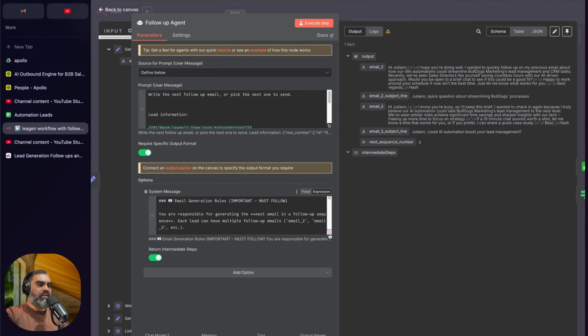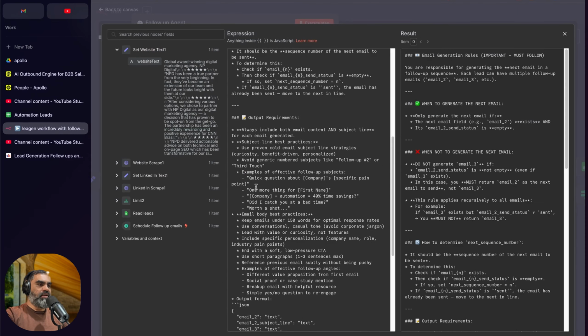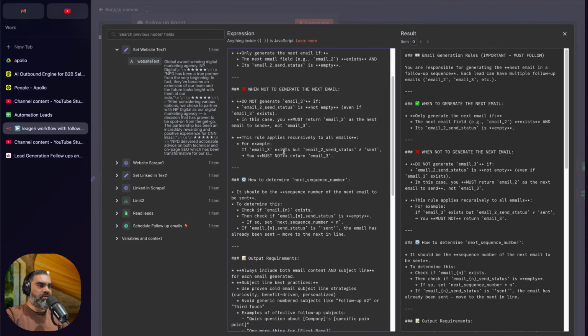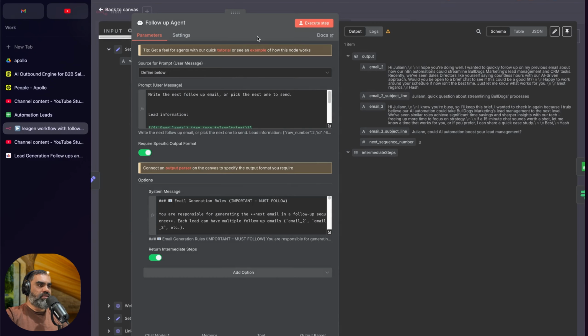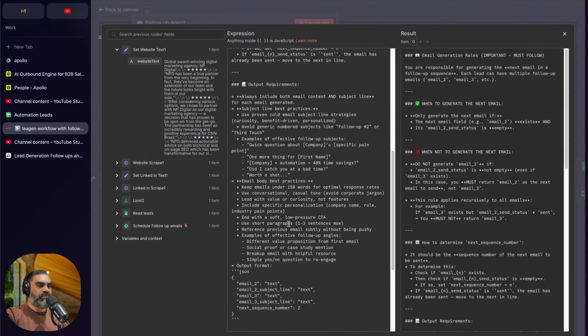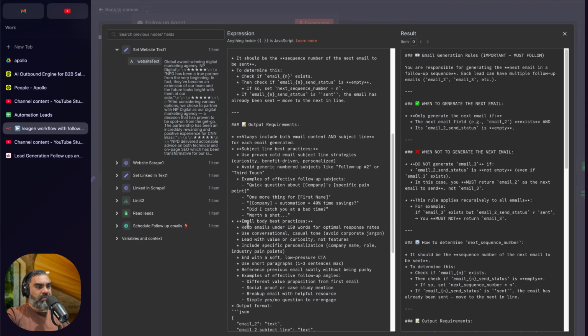And if you want to add email specific rules, what next emails to be sent, etc., you can add to this prompt here. Example of effective follow-up subjects, or you can just add it in the user prompt here. You can ask Claude to generate what sort of email best practices. If you can see here, output requirements, email body best practices, how many paragraphs it should generate, etc. You can add that here. Follow-up 2 or third touch, avoid generic numbered subjects like that. So you can add your own rules here.